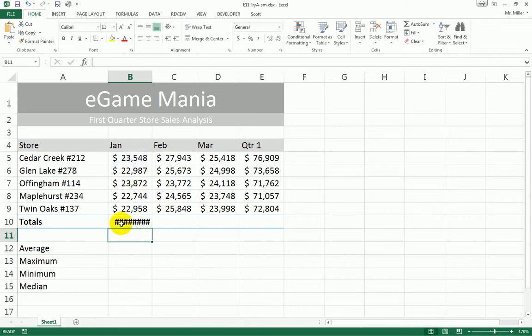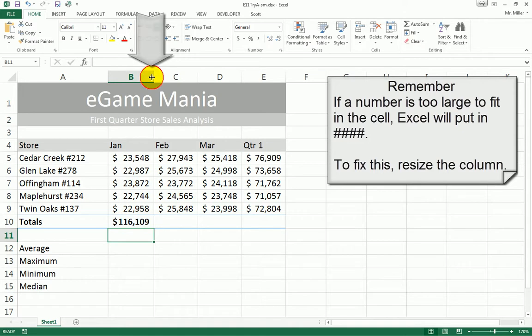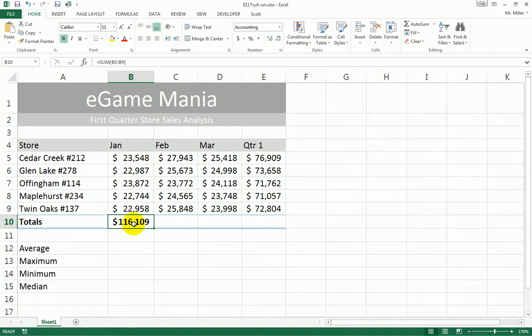Now, you may remember in a previous lesson I mentioned something about these number signs. What these number signs simply mean is that the number to be displayed is wider than the column right now. So I'm going to point my mouse between the B and the C, and double click. If on your screen you added those numbers up and the number signs didn't appear, that's perfectly fine. Sometimes it has to do with the screen resolution, and I am zoomed in very close, so that might have been causing the issue.